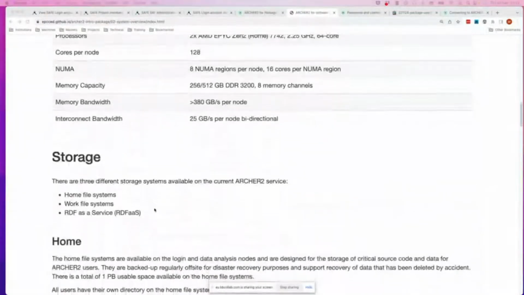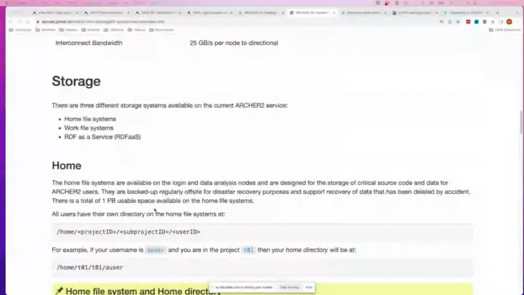So the storage, which I just mentioned, we've got home, work, and something called RDF, which is external to Archer 2. It's the Remote Data Facility. So that's something you would use for long-term storage. That's again offered on a case-by-case basis. If you apply for time on Archer 2 and you get that time and you get a project set up, you wouldn't get RDF as standard. That's something that you would then have to ask for in addition during your application for time on Archer 2. And that's just a service for long-term storage.